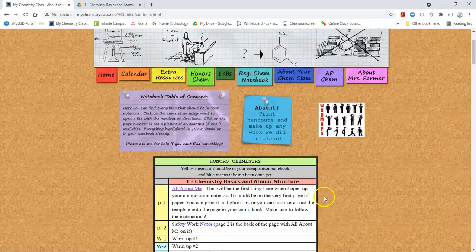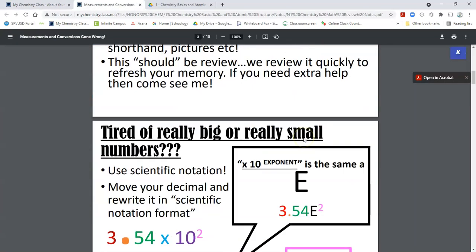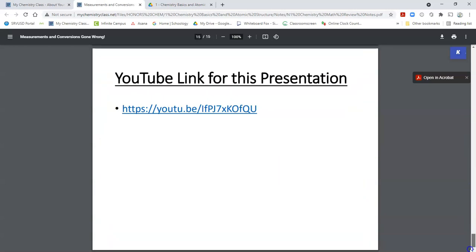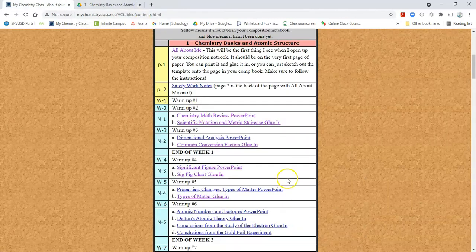Table of contents, this will show you everything that should be in your composition book. We'll list if we have warm-ups. If you want to open a PowerPoint that I've done, you can get the PDF. If you scroll all the way to the bottom, there will be a link to me giving the lecture as a YouTube video. So if you're ever absent or you need to study something extra, you can go watch those YouTube videos of me giving the lecture, and I hope that's helpful to you.